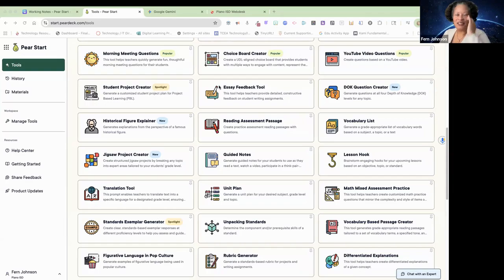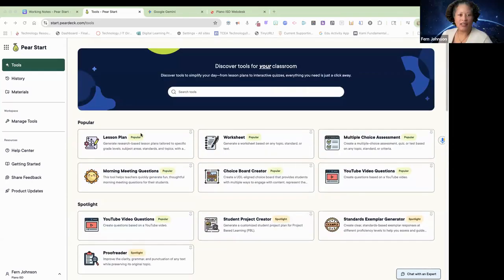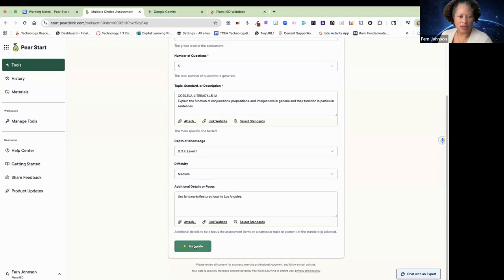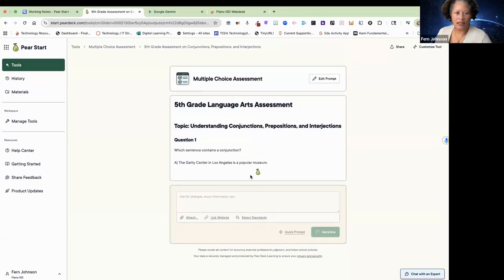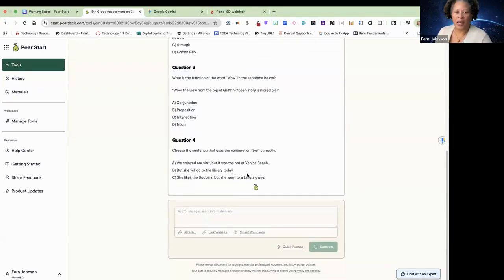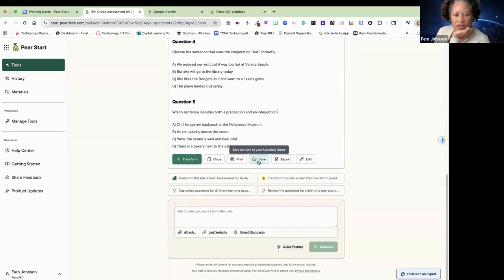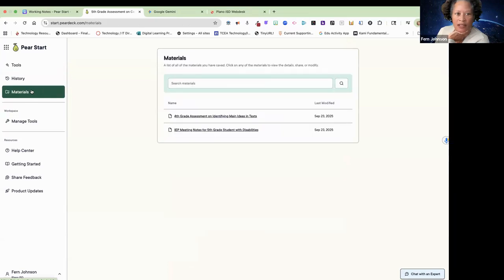Okay, so Nora apparently has been paid money, because that is where I was going next, to tell people how to save their materials. Let's say that you made, it doesn't matter, I'm just going to do the multiple choice assessment that I had. I'm using an example, generate. At the bottom, after this is done, you see the little button that says save? When you click on save, if you go to materials here on the left side, it's going to save all of your materials.